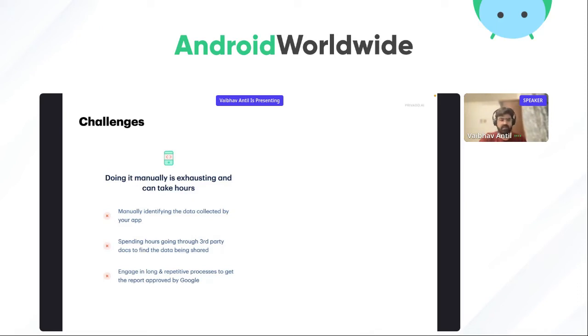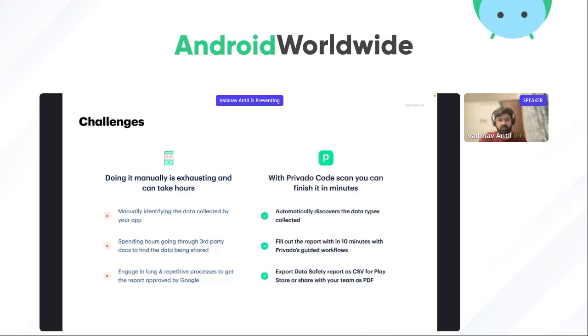and the purposes. And then finally, once you have all of this information, you go back to Google Play Console, fill the form, figure out the documentation, and fill it right. And to solve that, we launched the Privado Code Scan, which is a free data safety form generator.